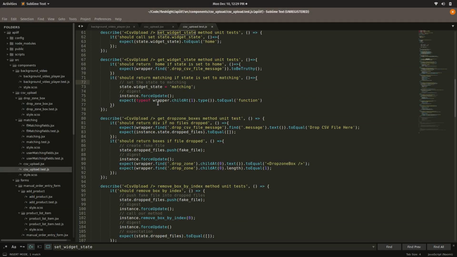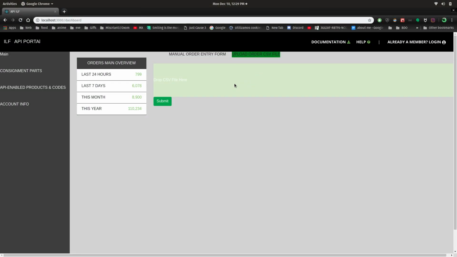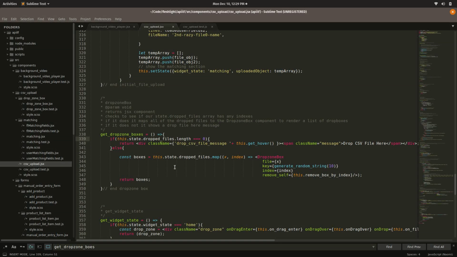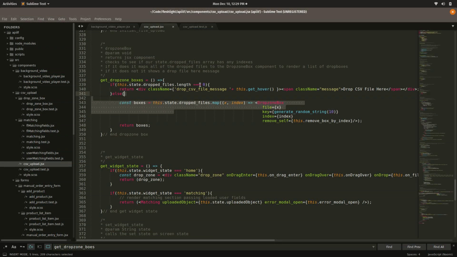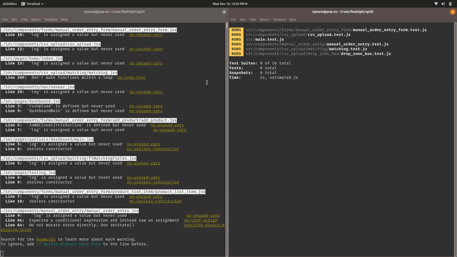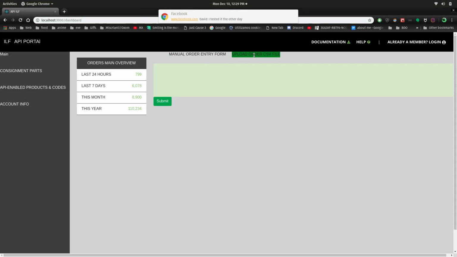So get drop zone boxes is a method. Here this method checks to see if anybody's dropped something into the dropping field. Has a user dropped something? If they have, render this. If they haven't, render that. So everything's pretty much tested out. If we change anything in here, so if we change this to 1, we're expecting 1 field instead of 2, it's going to break. Like here for instance, it's expecting there to have been a drop zone box, but really we have the drop CSV file here, which means that there is nothing here.